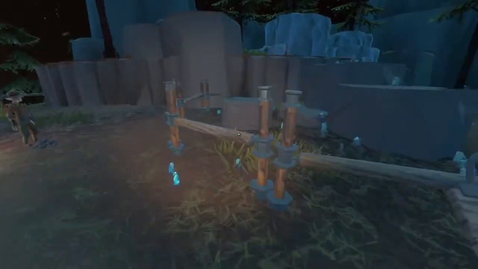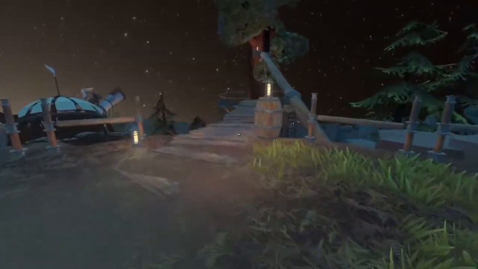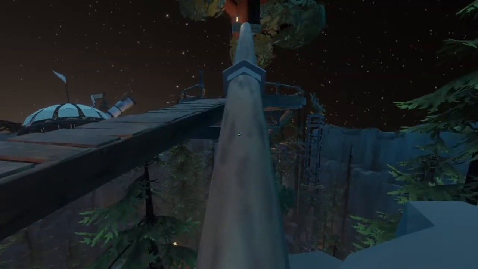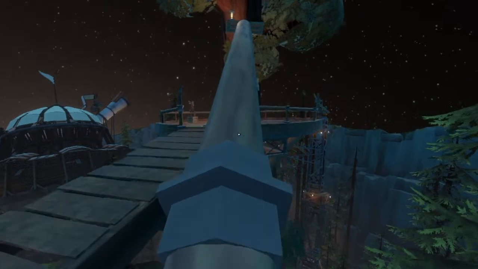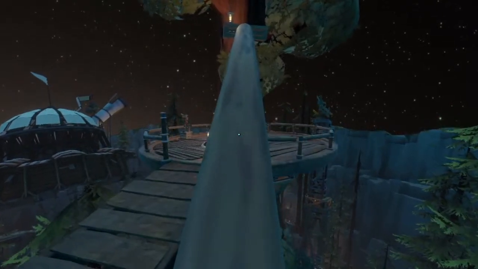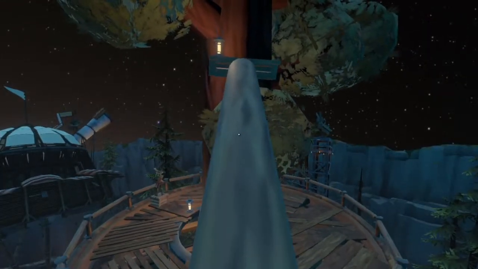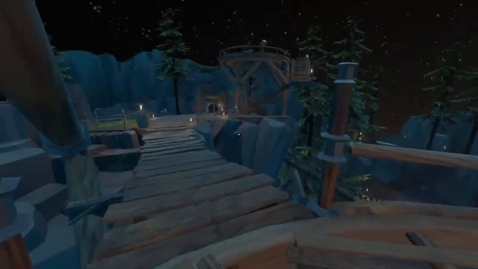Okay, so I don't think I'm gonna be able to climb up there anytime soon. Let's see what's over here. This looks safe. Oh. Okay, I just kind of fell through it. Well.